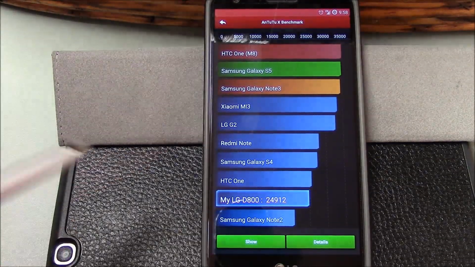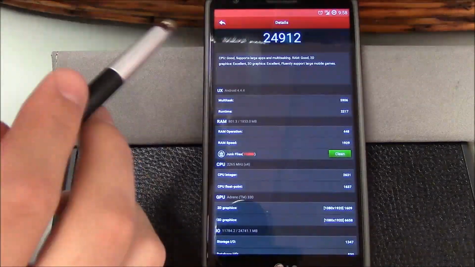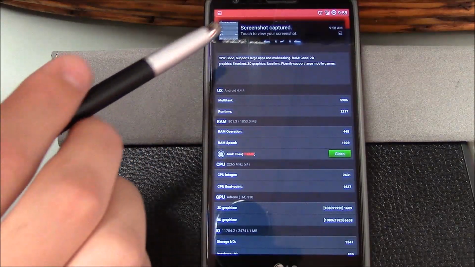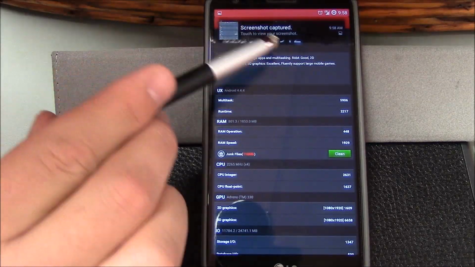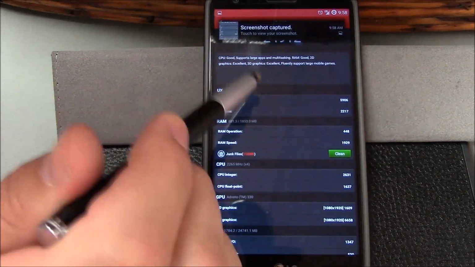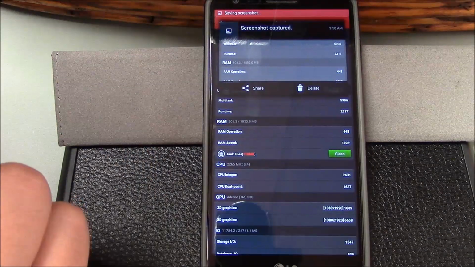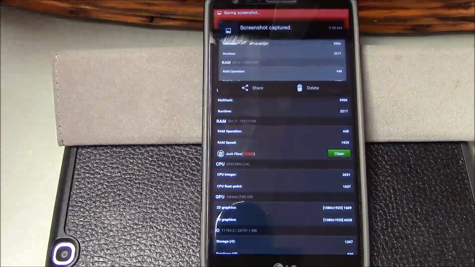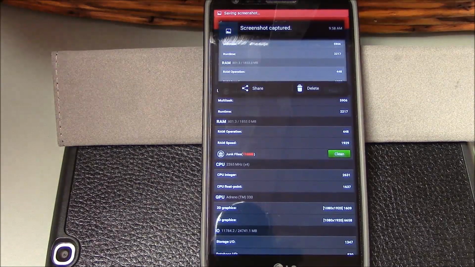Here is the ROM with the render kernel. We're at 24,912. And one thing I want to show you about the way the notification system works when you enable it: you'll have this nice little pop-up here that you can slide away for the heads up, or you can drag down, and you'll be presented with some options for most of these. Very nice indeed. And those are the screen life and battery life tests for this ROM.